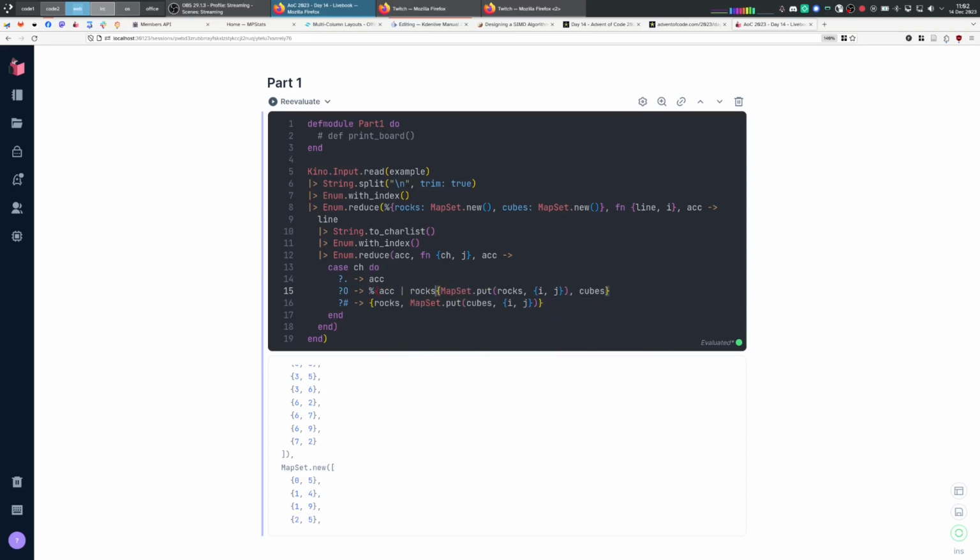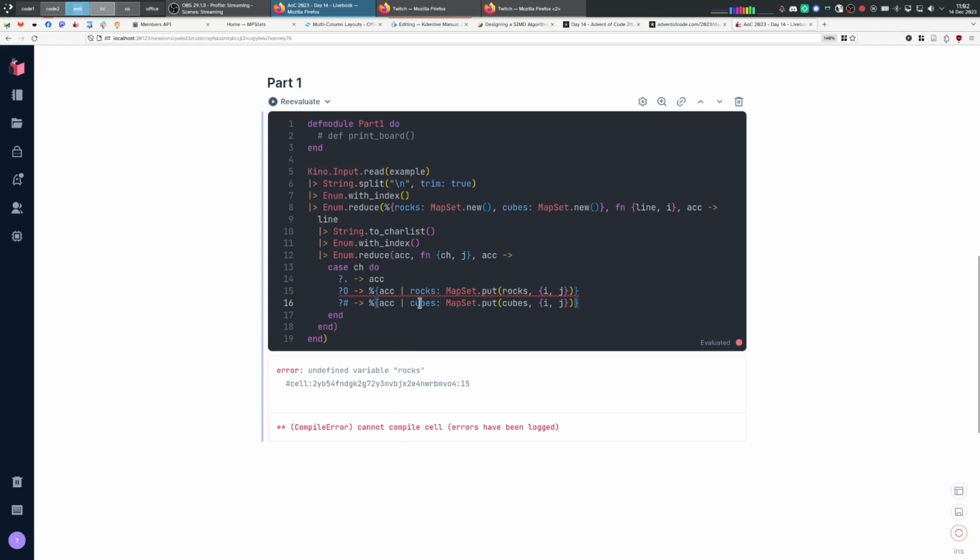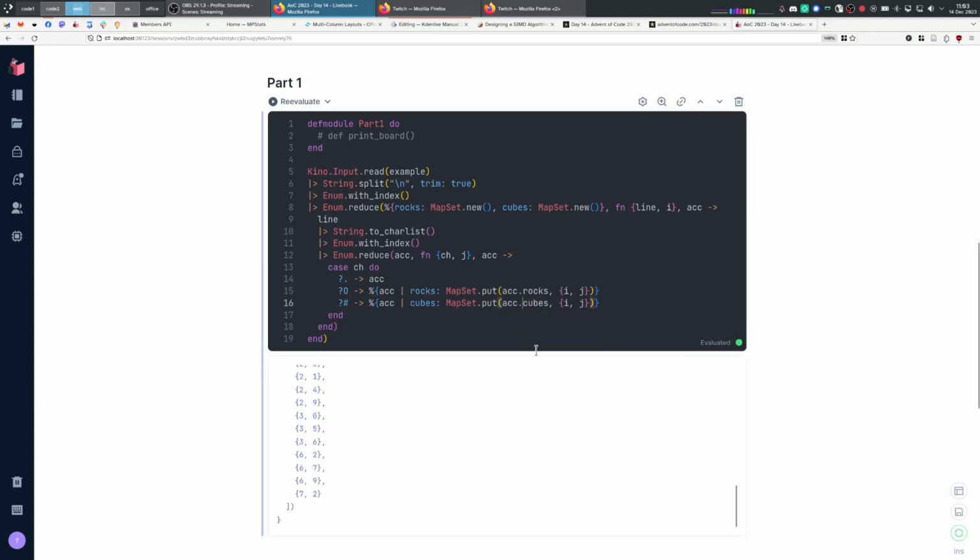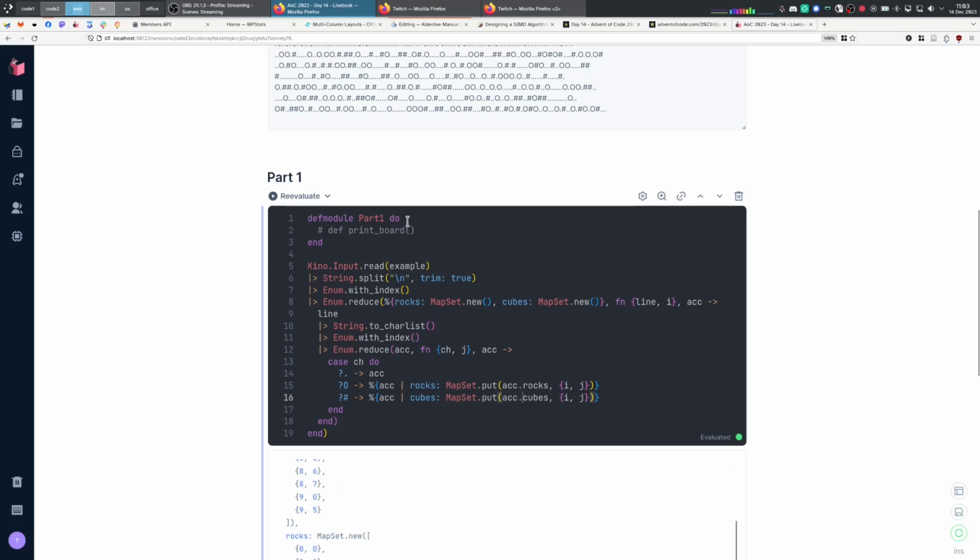So it's accumulator and rocks becomes this. Here we use the map updating syntax again. So this is acc and cubes becomes this. Where? Line 15. Okay, now we have the cubes and the rocks. Now we can print the board. This will take as input a map of rocks and cubes.